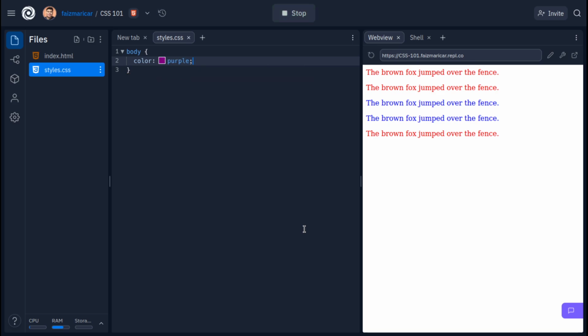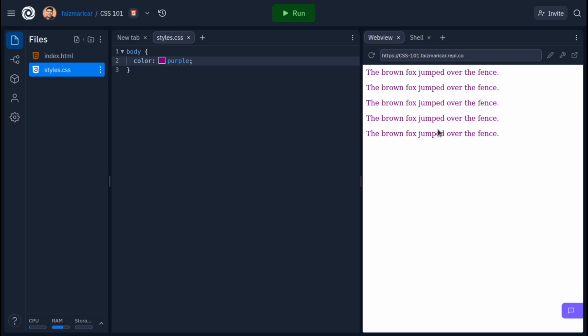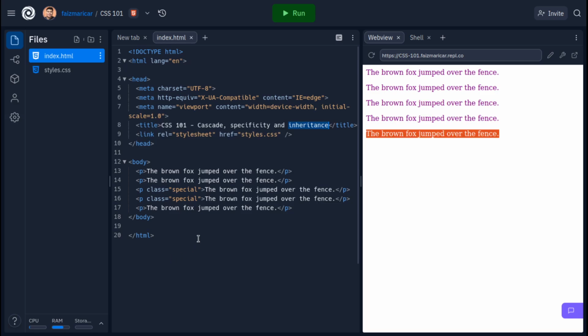And then when we refresh this page, we can see all the text of the paragraphs that we have have become purple. And we did not actually set the paragraph colors. We set the body, because some properties can actually be inherited from their ancestors. So the body actually passes its color property down to its descendants, and all the paragraphs will have the color of purple.